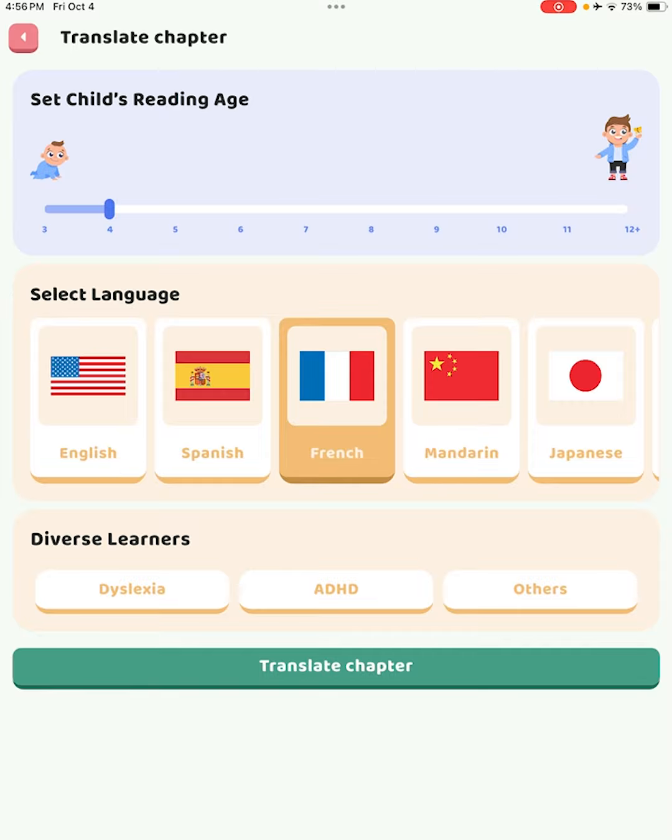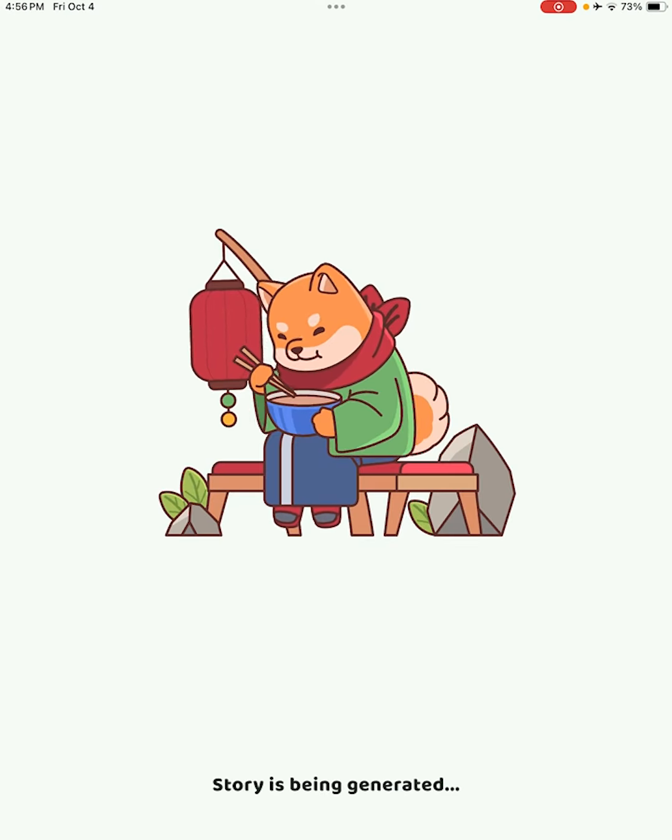We can also translate the story to dyslexia, ADHD, and others. So if there's a great story, but you think that a child with ADHD may want to consume the story a little differently, we can certainly translate it so that the story is written in a way that is more enjoyable for somebody with those learning diversities. So in this case, we'll just do a French story written for a 4-year-old, and we'll translate that chapter.